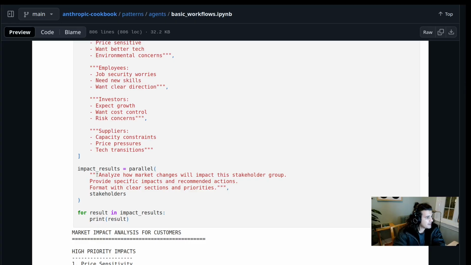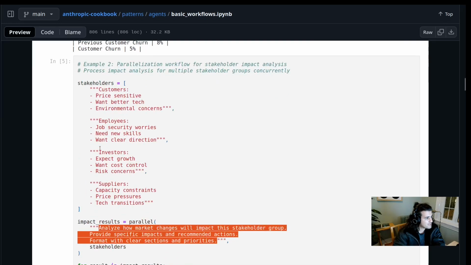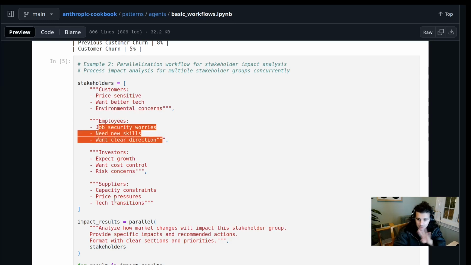So here we're saying, analyze how market change will impact this stakeholder group, provide specific impact and recommended action, and format with clear sections and priorities. So this is the input that goes into each of the, in this case, 4 tasks. And if you see, the 4 tasks are these ones. So customers, and here are their priorities, and then employees, here are their priorities. So there's 4 of them. We know there's 4. There's not a 5th one that will appear out of nowhere.